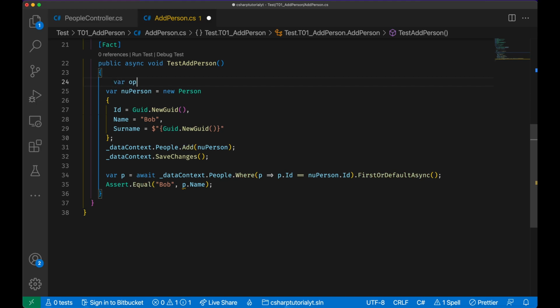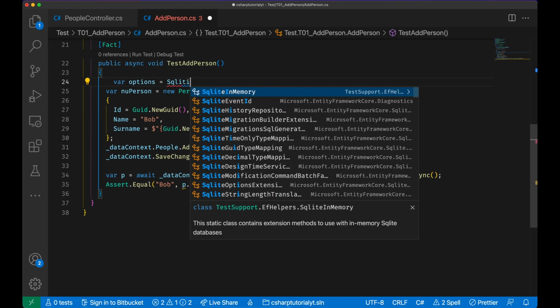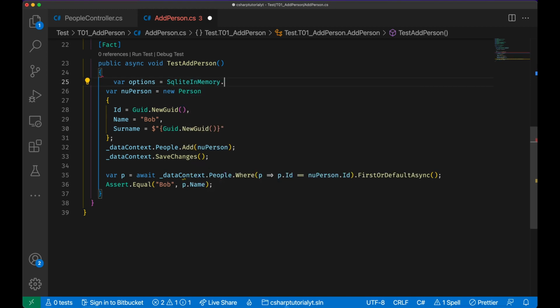So var options is equal to Sqlite in memory dot create options, and now here we need to specify the data context.